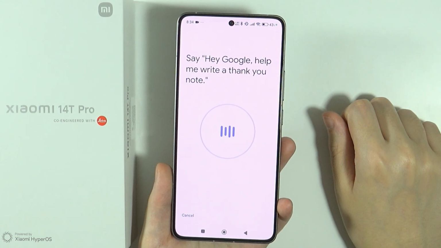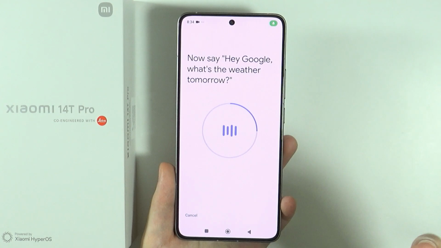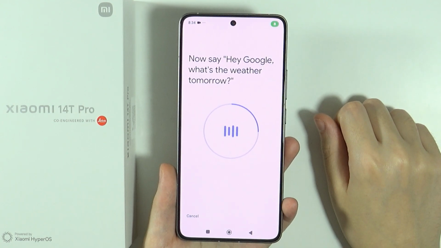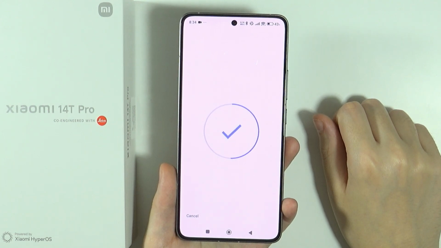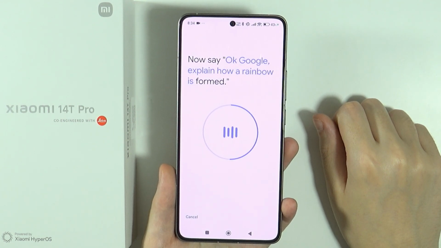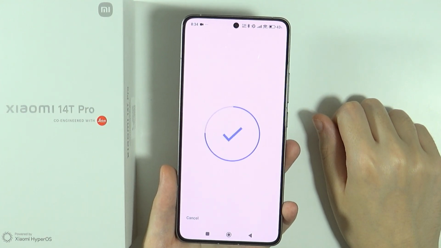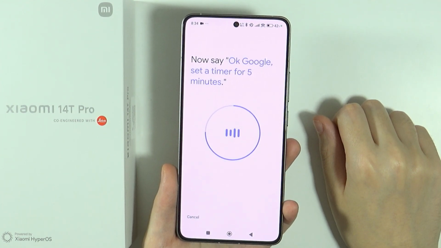Hey Google, help me write a thank you note. You may need to do that several times with different sentences. Hey Google, what's the weather tomorrow? There we go, two more. Okay, Google, explain how a rainbow is formed. Okay, Google, set a timer for 5 minutes.